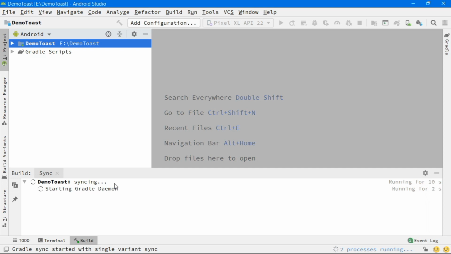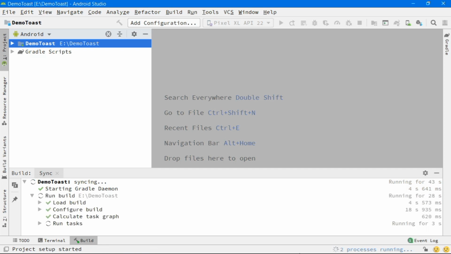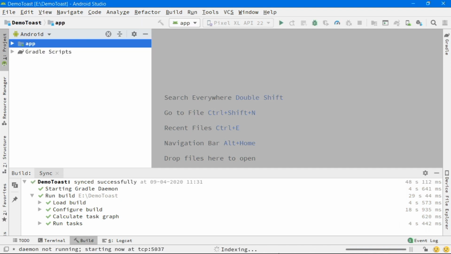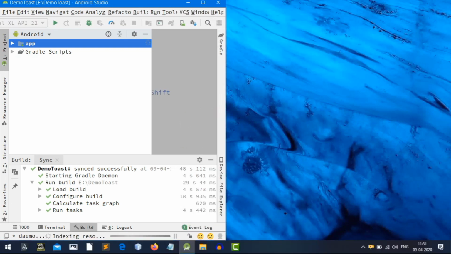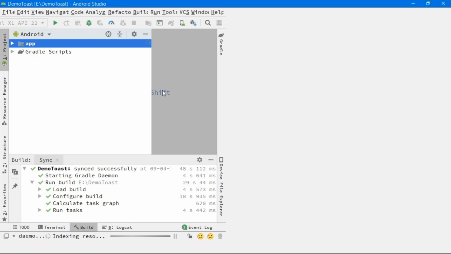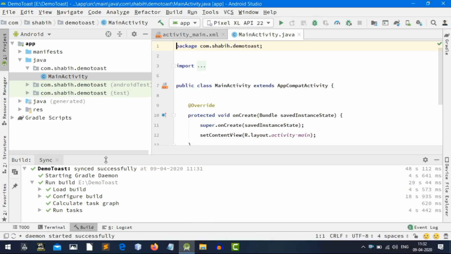After clicking Finish, the Gradle sync will start. The time it takes depends on your system configuration. Here you can see that two processes are running on my screen. After synchronization, two pages open up, an activity_main.xml page and a MainActivity.java page.